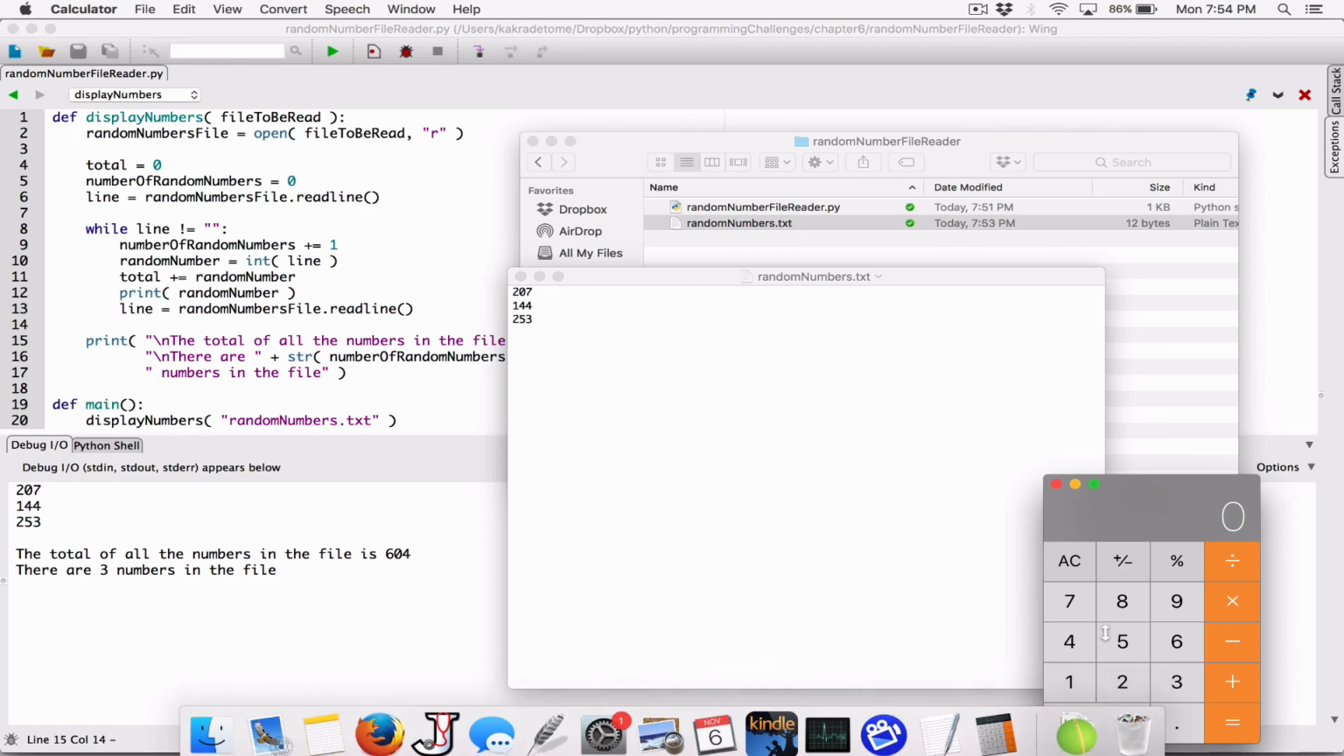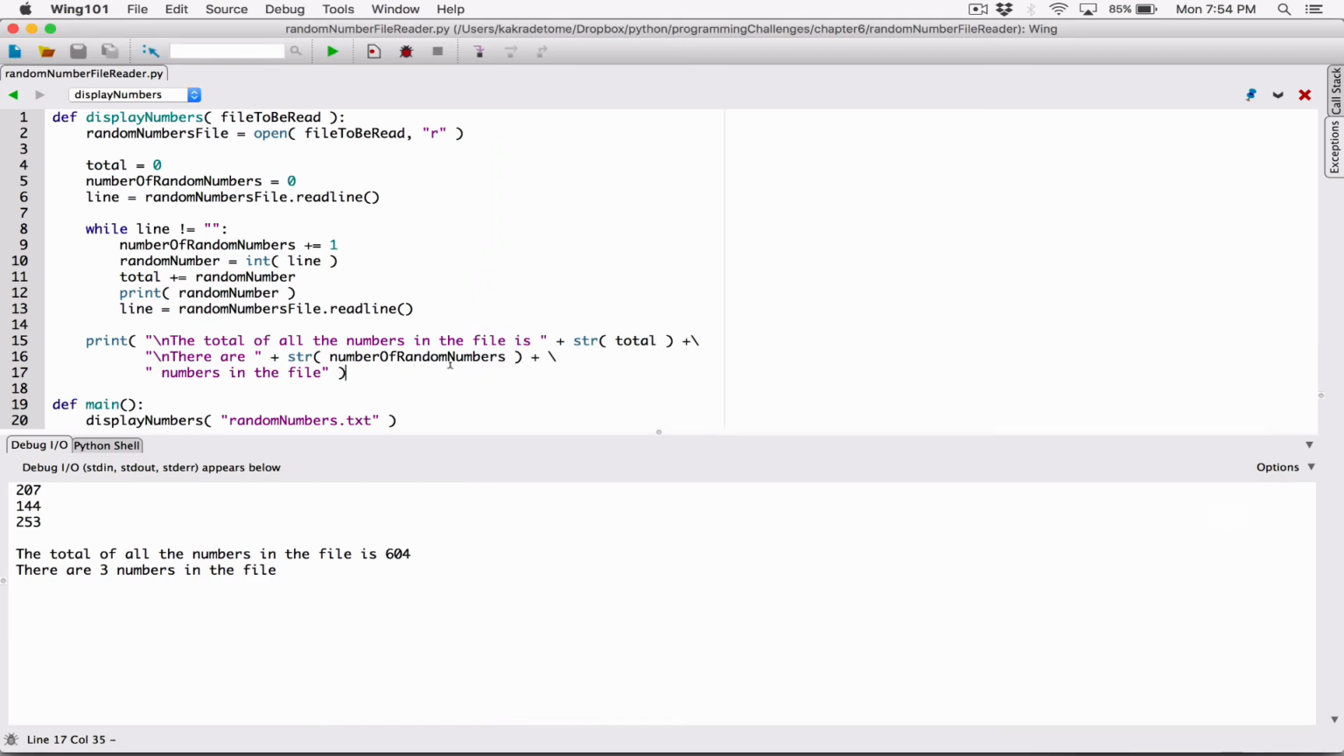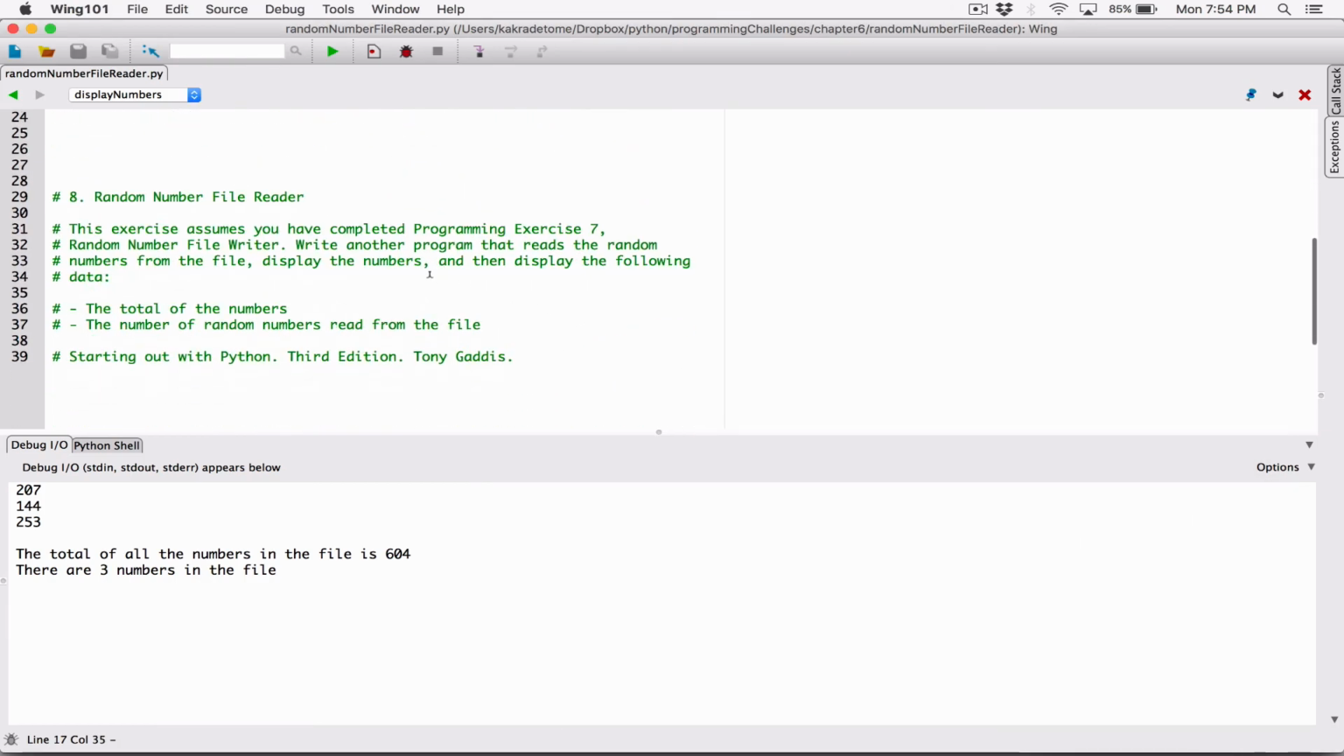So if we test this out, 207 plus 144 plus 253, you can see that it's equal to 604. So it's adding it up. And it says there are 3 numbers in the file because there are 3 numbers in the file. So the program is actually working correctly. So we're done with this. The program said to display the numbers and then display the following data: the total of the numbers, which we have here, and the number of random numbers read from the file, which is 3.